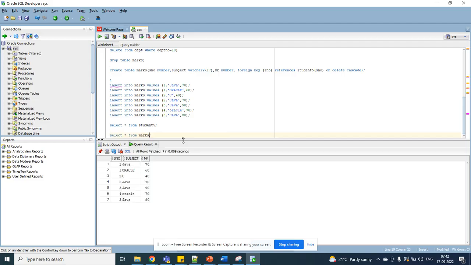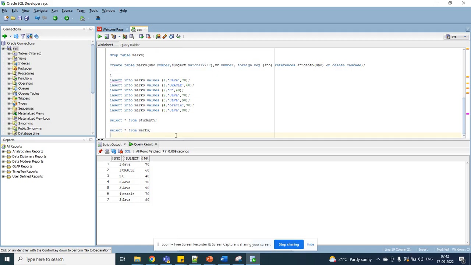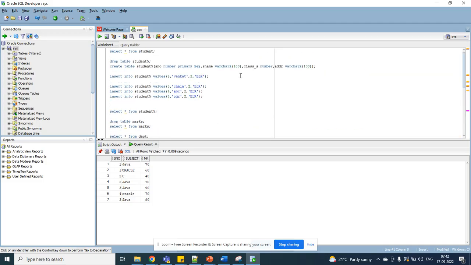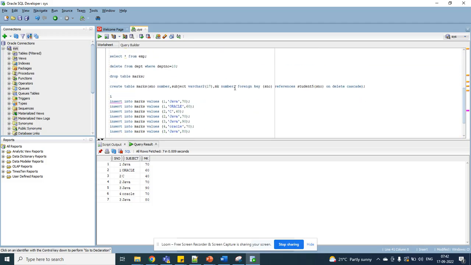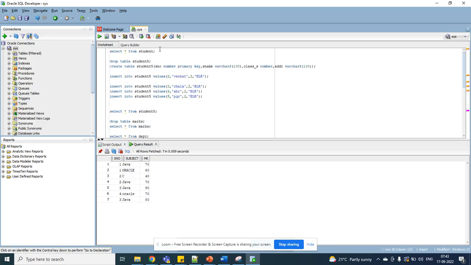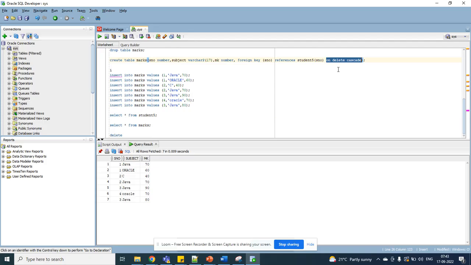Okay. Now I want to delete the record for student 2. Okay, let me try. Normally it should not allow, right? If child records exist, we cannot delete the parent record. If we created a child table just with foreign key and references key, it won't allow. But we have given on delete cascade separately, right? So what does it mean? If you are deleting the parent records, the corresponding child records will also get deleted.